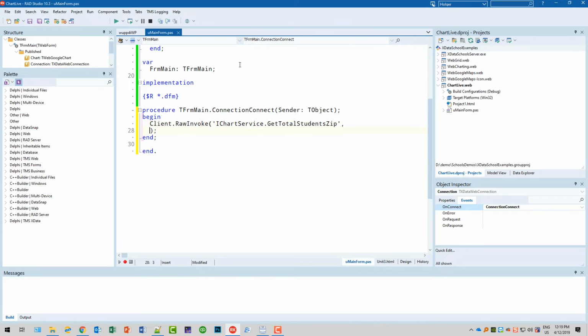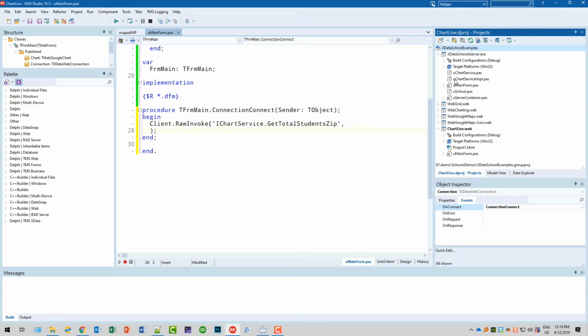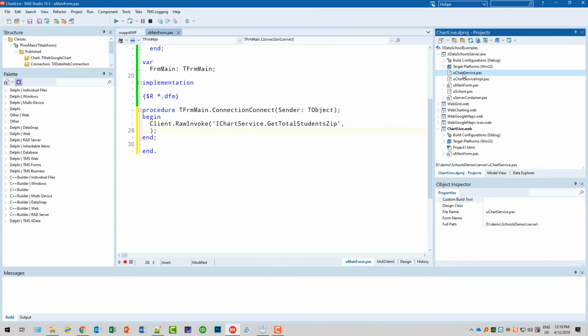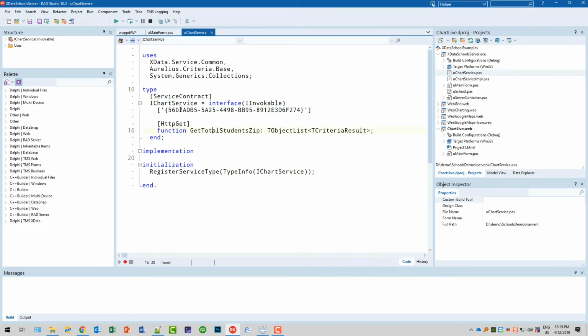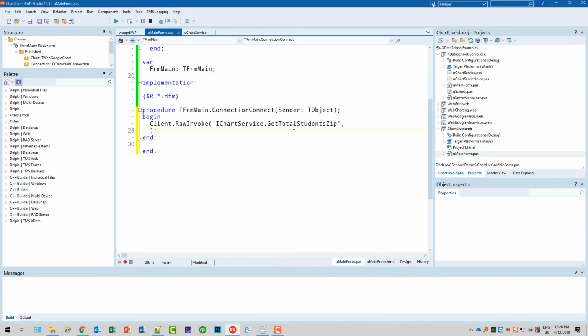It's actually pretty easy. Looking at your server, you see that we had the chart service interface, and the chart service interface is called IChartService. Then you add a period and add the name of the method. Be very, very careful. This is case sensitive. So if you put it like this, you have to put it like this in this string. Don't mess up the case sensitivity because this code is being translated to JavaScript, and JavaScript, unlike Pascal or Delphi, is case sensitive. So be very careful how you type in the name of your methods.